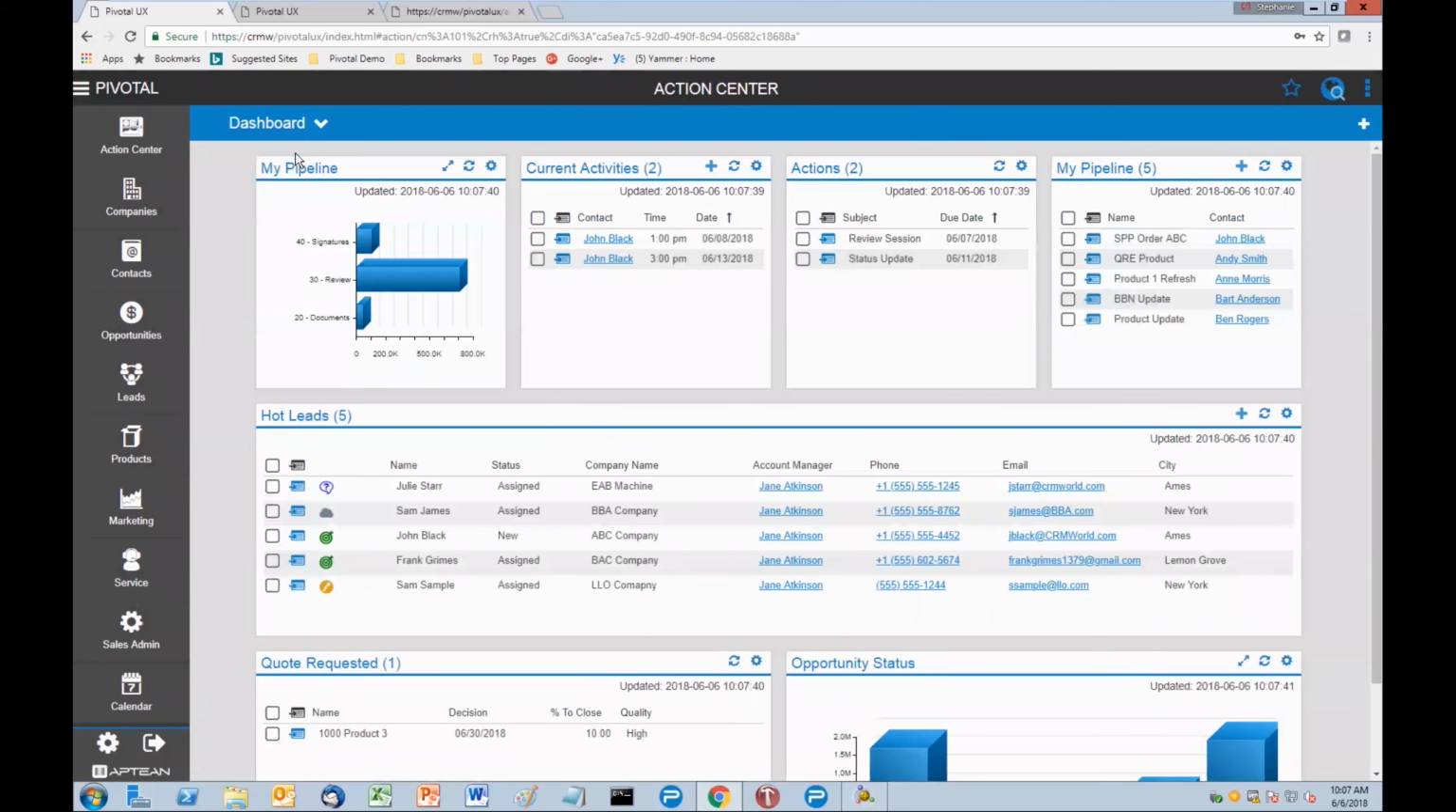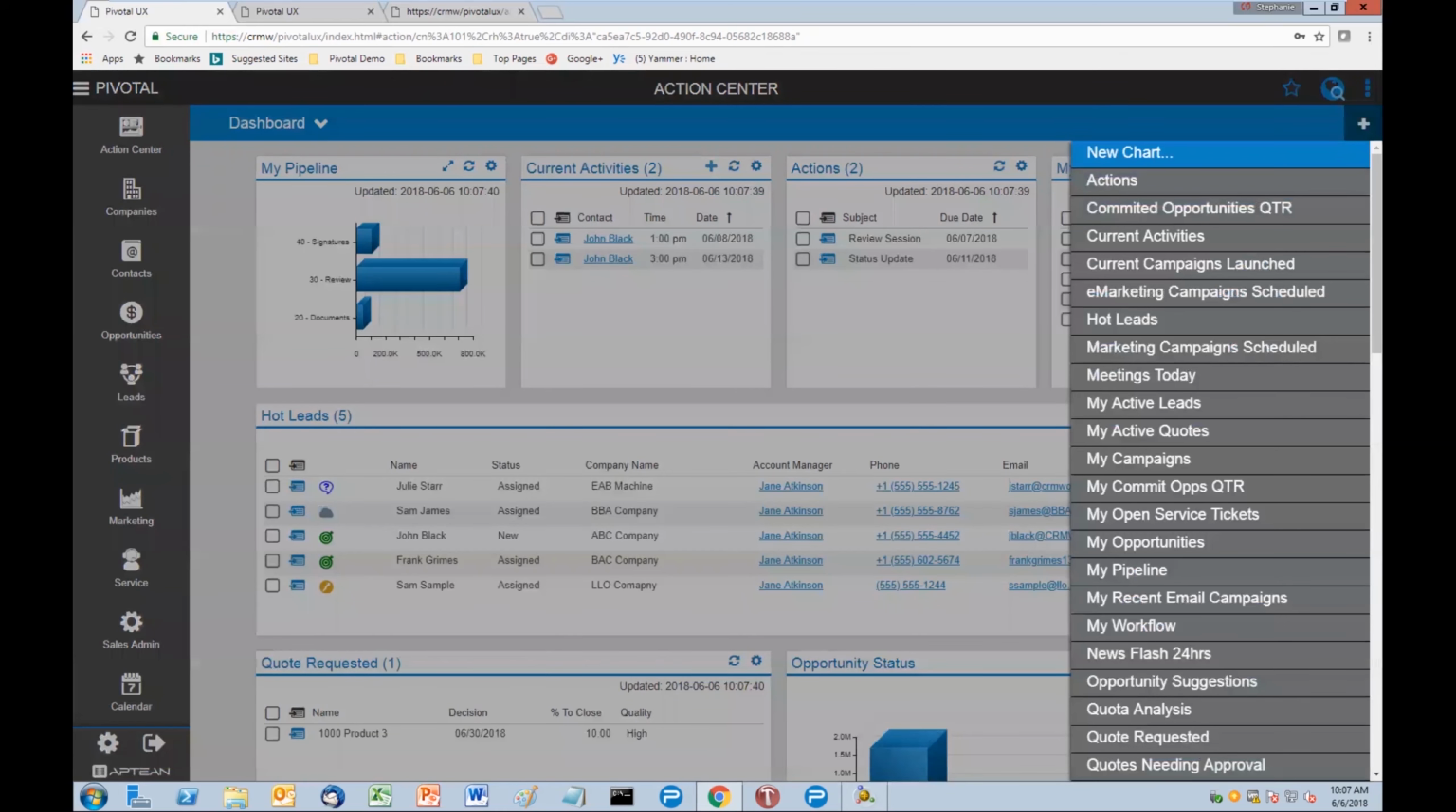Now we can modify this information that we actually see here, and we can do that very easily. So if I come over here to the right-hand side of the screen and I click on the little plus sign, I'm going to get access to a number of out-of-the-box dashboard elements that come standard with Pivotal. You can also create your own dashboard elements, but the ones that you've actually defined inside some of the toolkit and configuration settings within Pivotal will be displayed here as well.